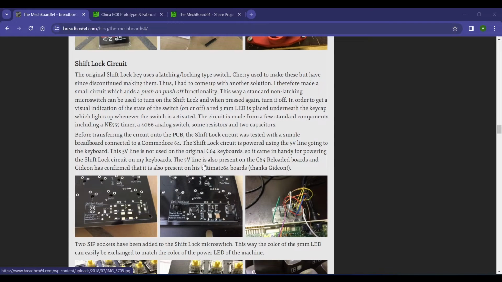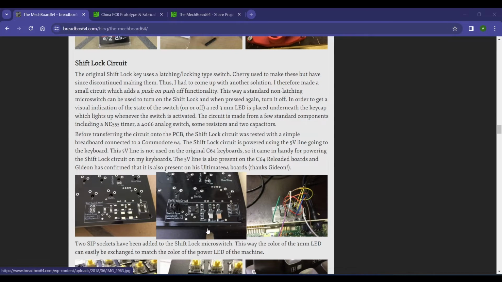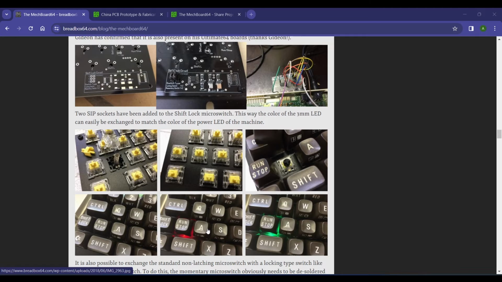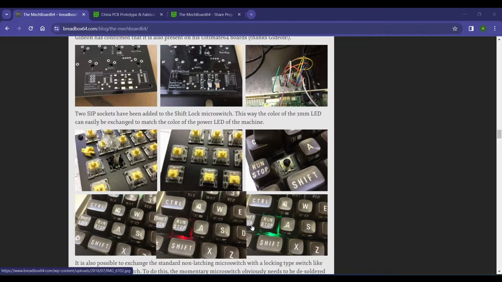The shift lock can be handled in two ways, the first being that a latching switch is used, as in the original Commodore 64, and the second is a regular momentary switch is used to drive the input of some circuitry that then provides a latched output. This latched output is then toggled each time the shift lock key is pressed, and user feedback as to the state is given by an LED under the keycap.